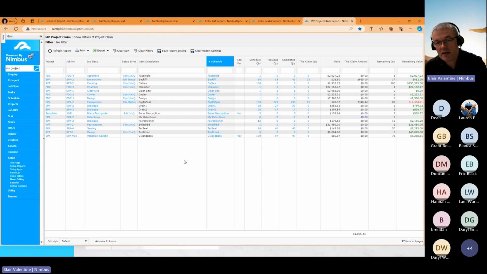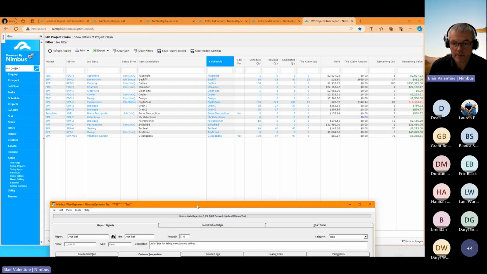Okay, so you can see in this one, what I've done here is I've applied the color sequences of, if it's greater than 0, I'm going to make it green. This is the field on the right-hand side that is the remaining value. But if for whatever reason it's negative, I want to highlight it and make it red to stand out on the screen. This is the project claim report.